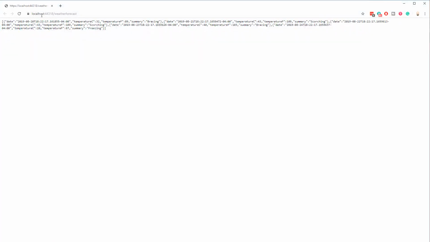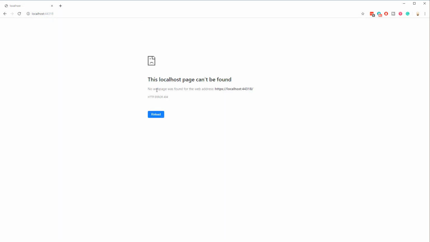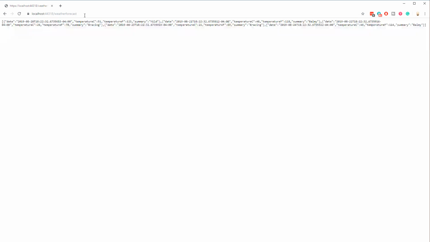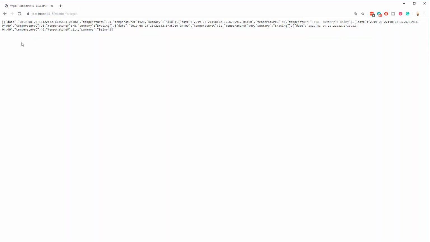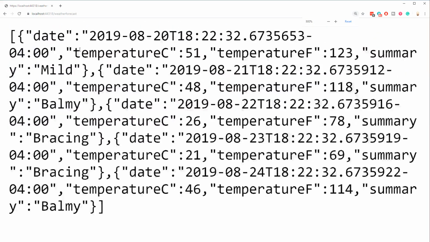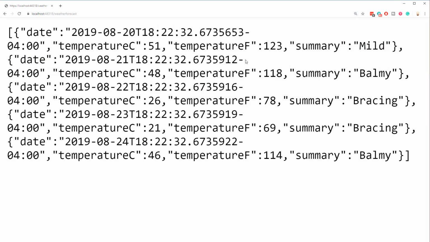Now notice by default, it called the /weather forecast. If I didn't do that, I get this page can't be found. There's nothing here. But if I do my /weather forecast, it returns this data. And let me zoom in here. So I'll zoom in like so. And notice this is JSON data.